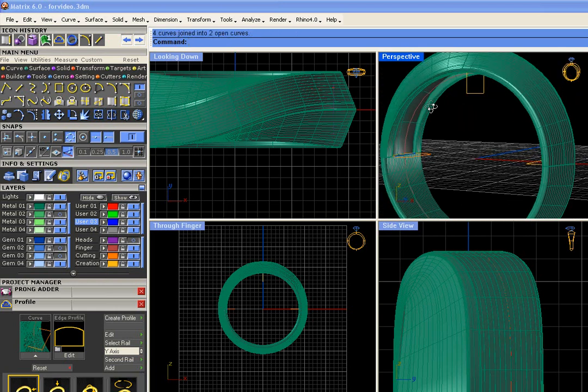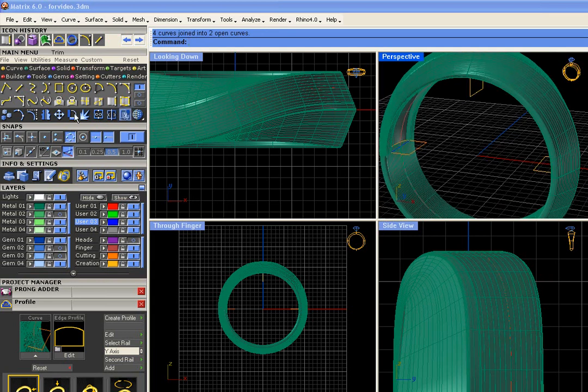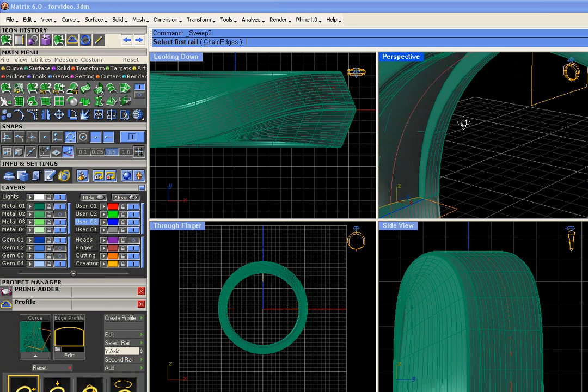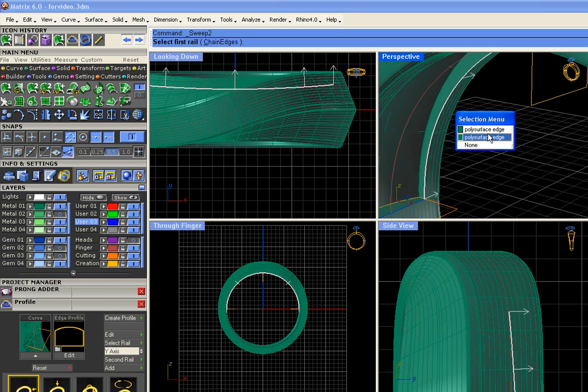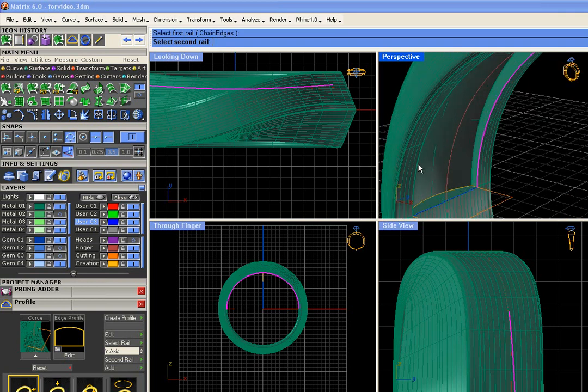For your rails, we'll just use the inside edges of the surface. Click on Sweep 2. Your rails are these inside edges, polysurface edge, and notice it goes all the way around the ring. Your second rail is the other edge.